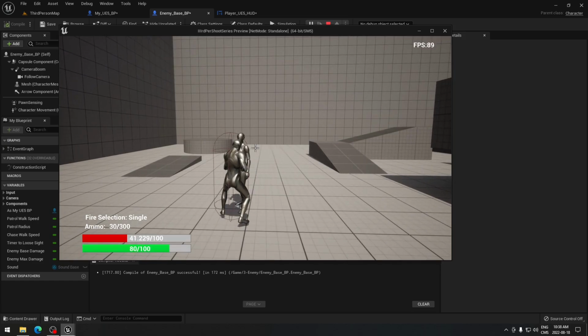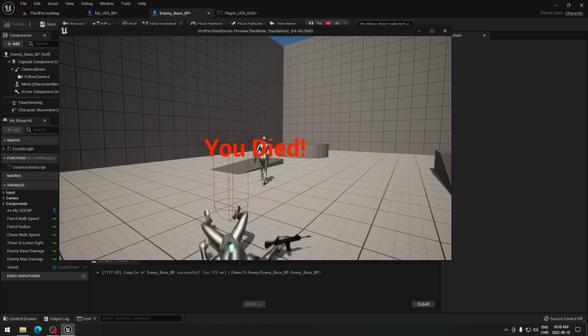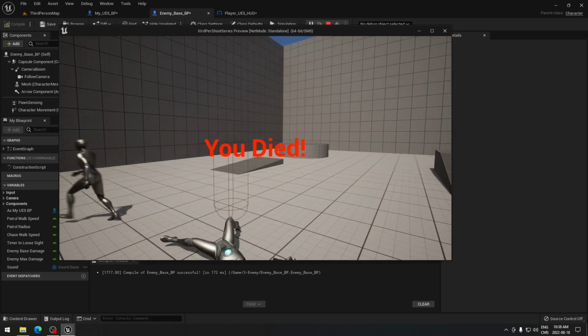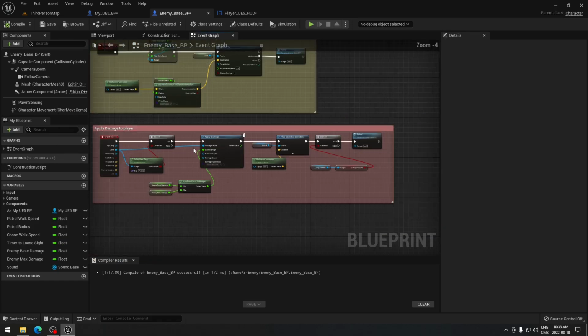There we go. Our enemy. So we're going down. So you see it's random damage. So that's good. And we should be dying shortly. You die, remove the widget. I cannot move, cannot do anything. Perfect. So this is working and the enemy is going back on patrol. Awesome. So I think we're good with that. So it's working for us.